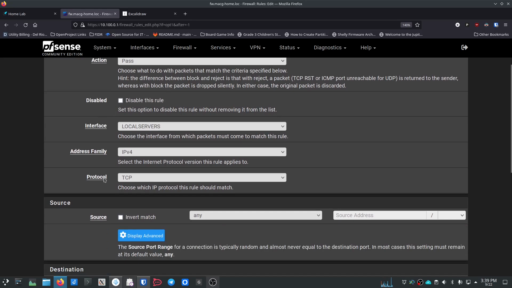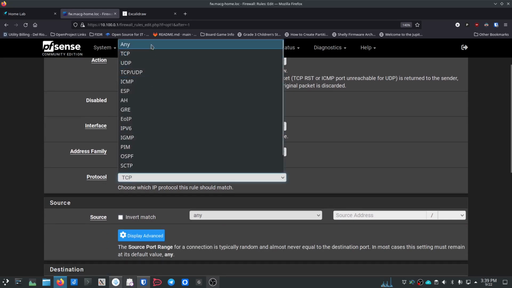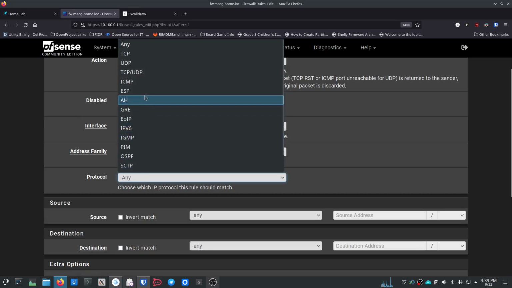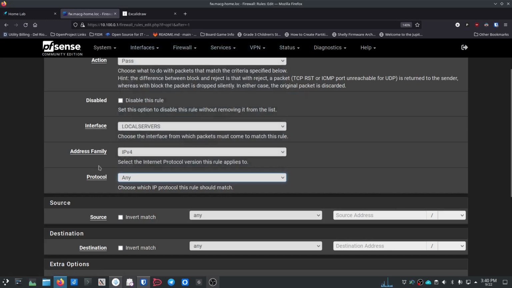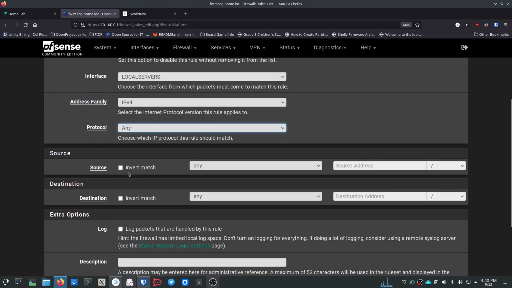We're going to go down here to the protocol. We're going to change this to any instead of just TCP. So you can see there's a list of protocols here that you can set up. You can say, I just want to pass ICMP traffic, or I just want to pass any kind of traffic that's out there that you would want to pass. You can kind of select that individually. But in this case, we're going to say any traffic. So anything that comes in, we want to pass this.